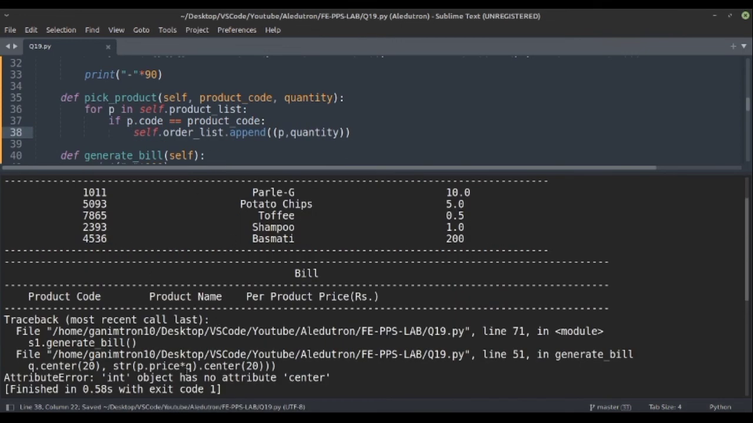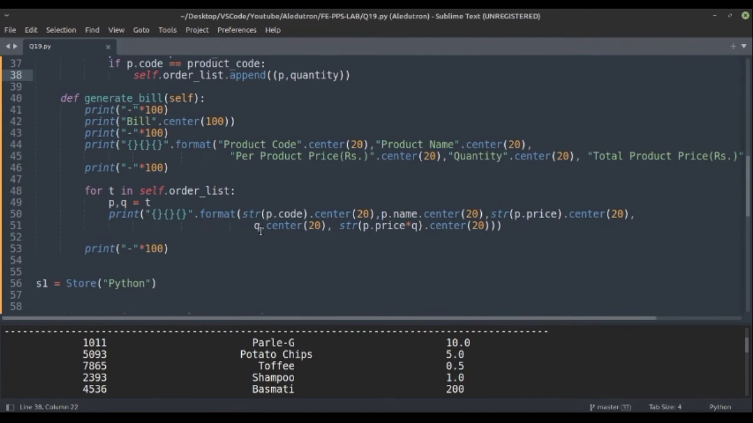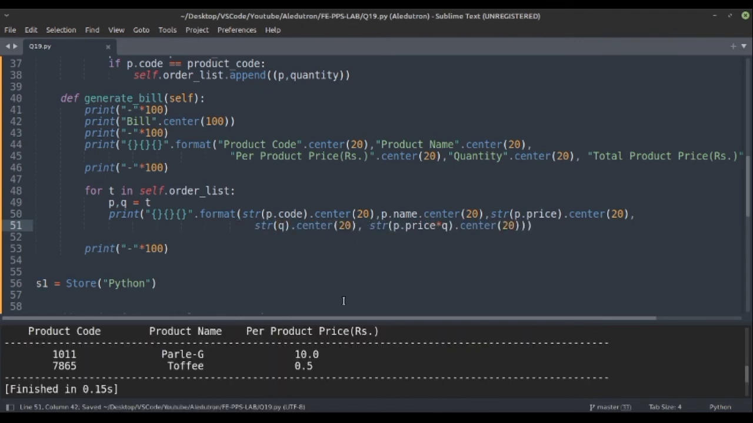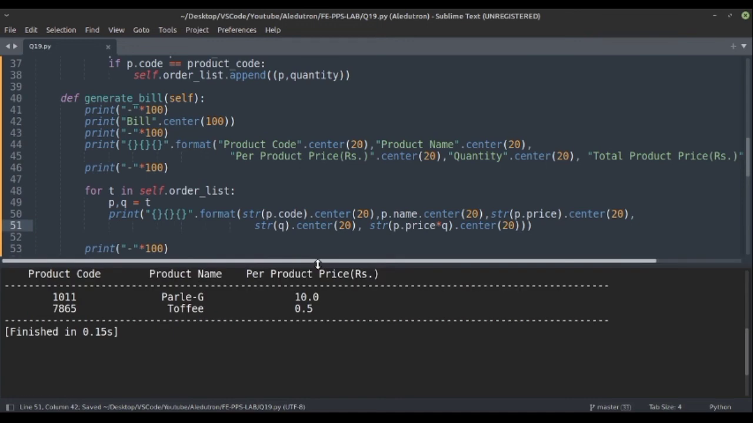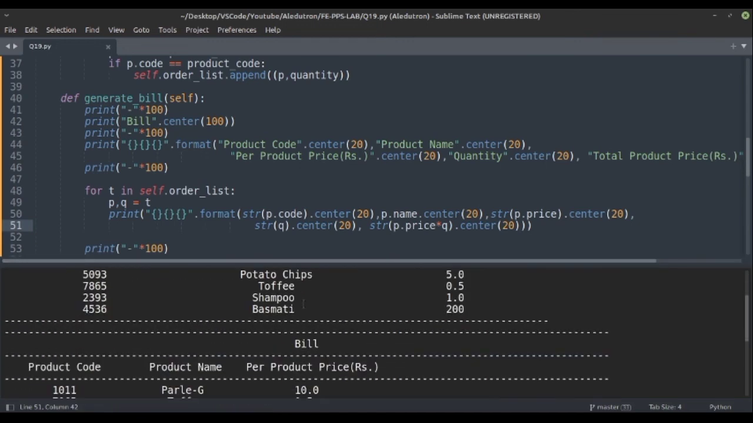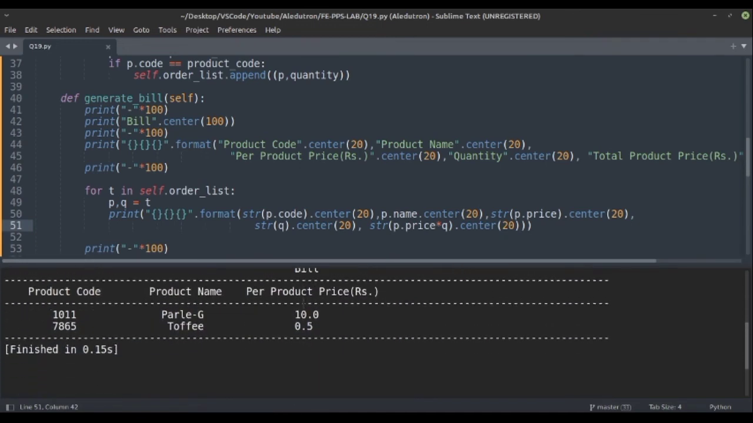So again, int object has no attribute center. So int is q. Okay, quantity q is an int value, so it doesn't have the center function. So what we can do is str of q. So this should work fine. Yeah, so here we have generated a bill, product name.